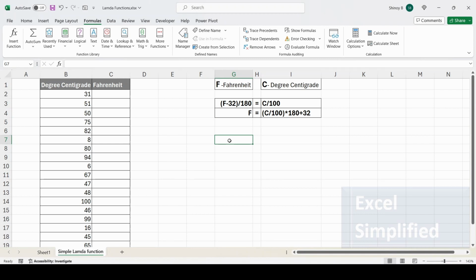Let us create the lambda function in an Excel cell to test the function. Then we will move it to a named range. So I will type equal to LAMBDA. Now we can pass any number of parameters up to 253, and the last one will be the expression which will apply these parameters and give the result.